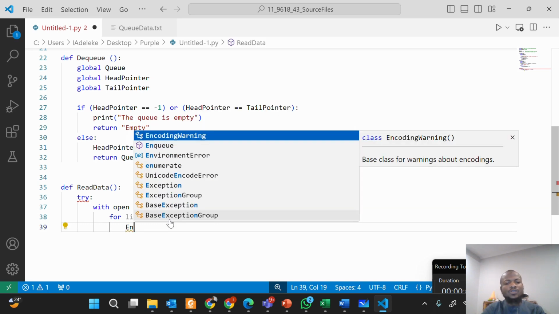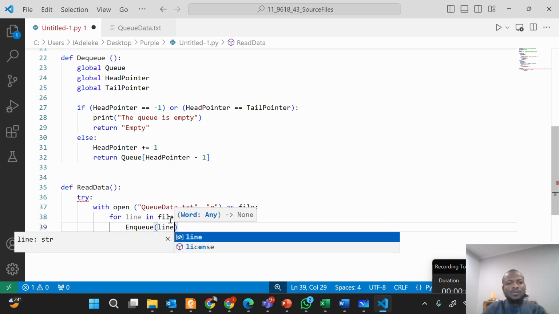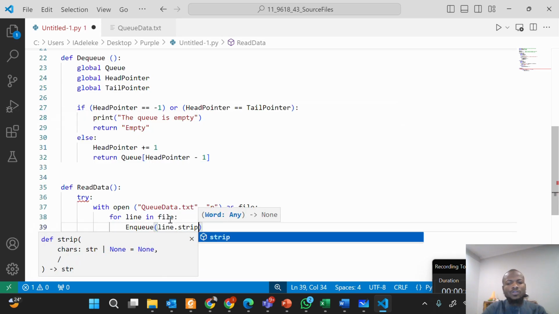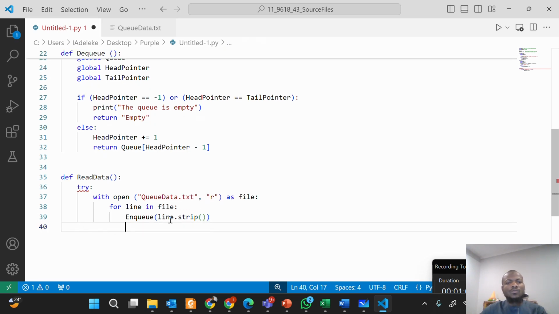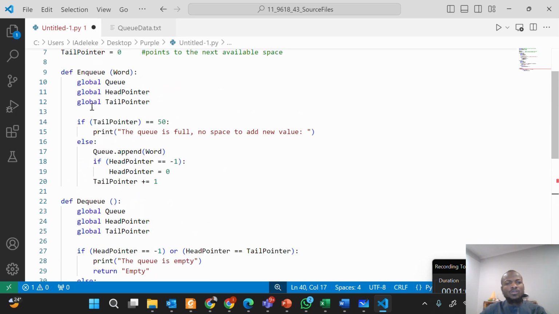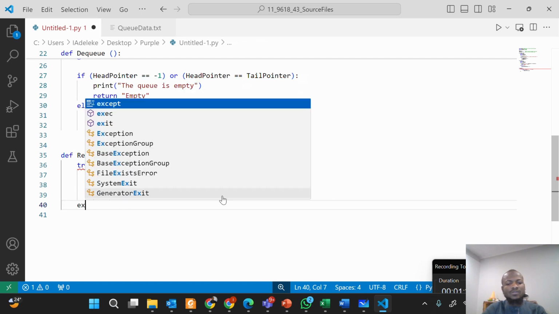Then I write enqueue line dot strip. This will strip out any special characters. Then it will be passed into the function enqueue. And remember the function that we wrote. It populates the array based on the function that has been written. Okay, so now that this is done, then we write except.